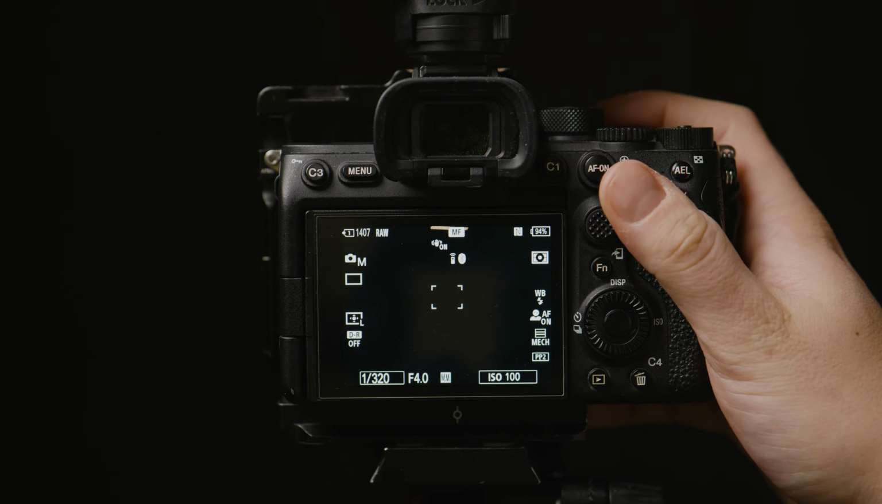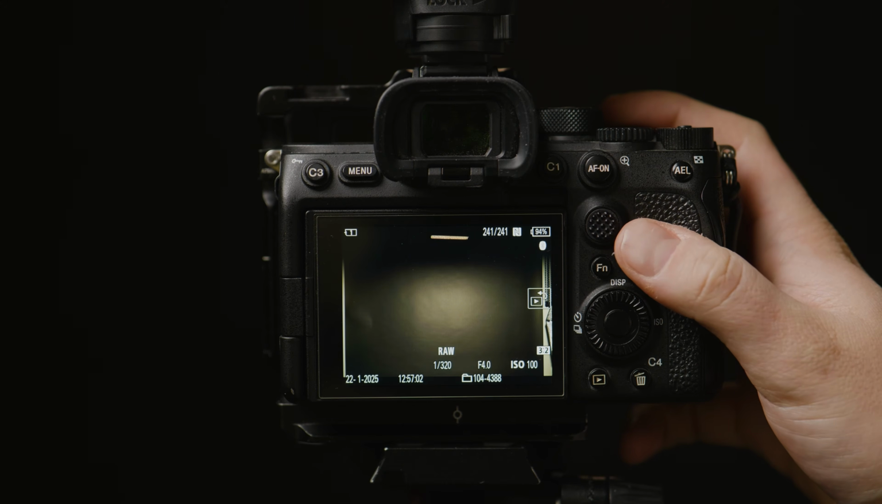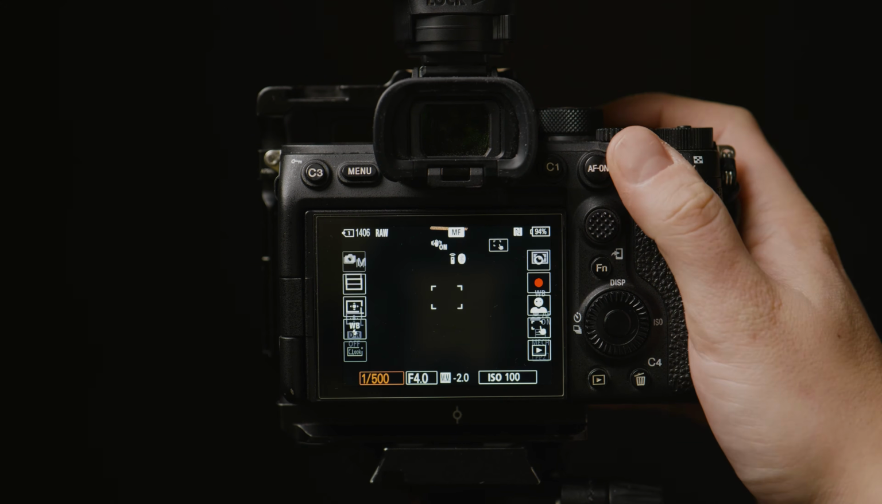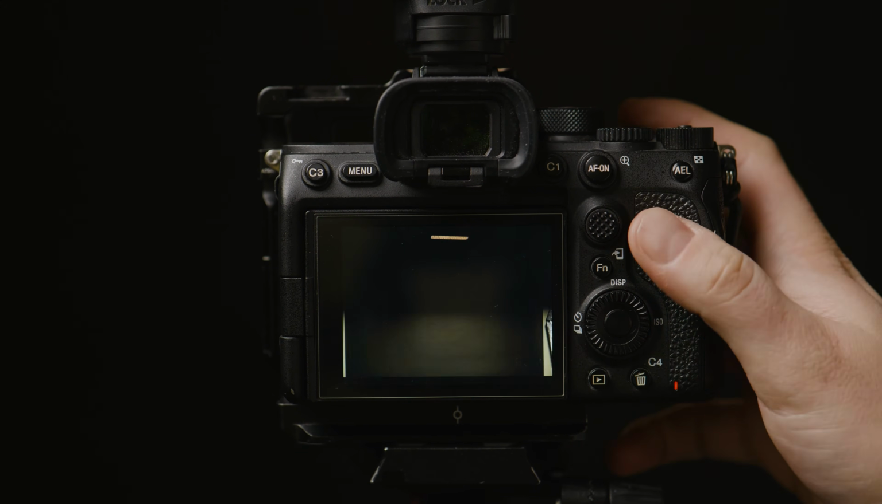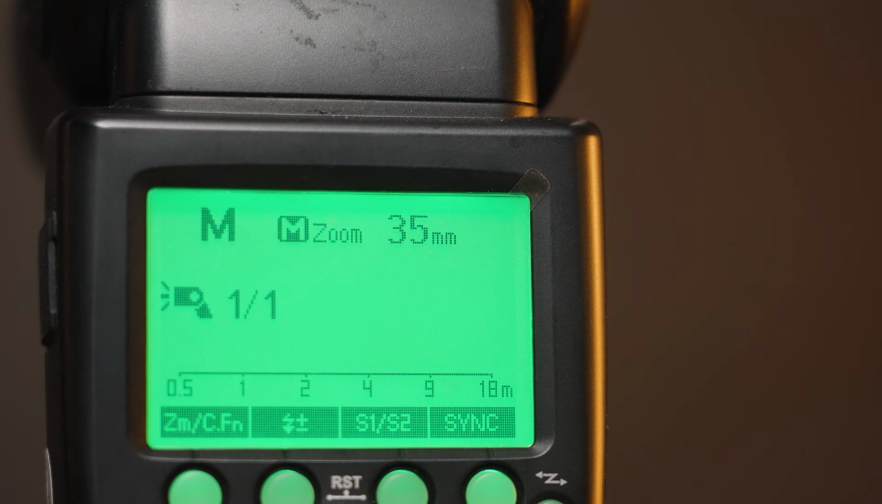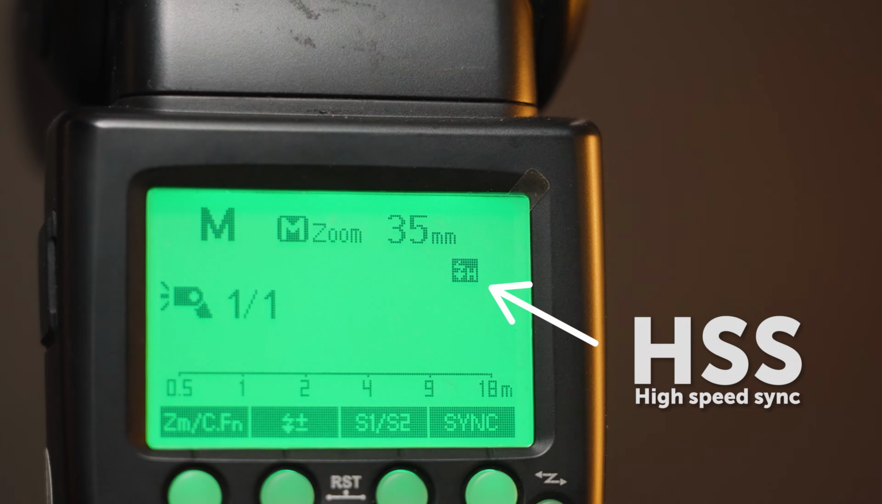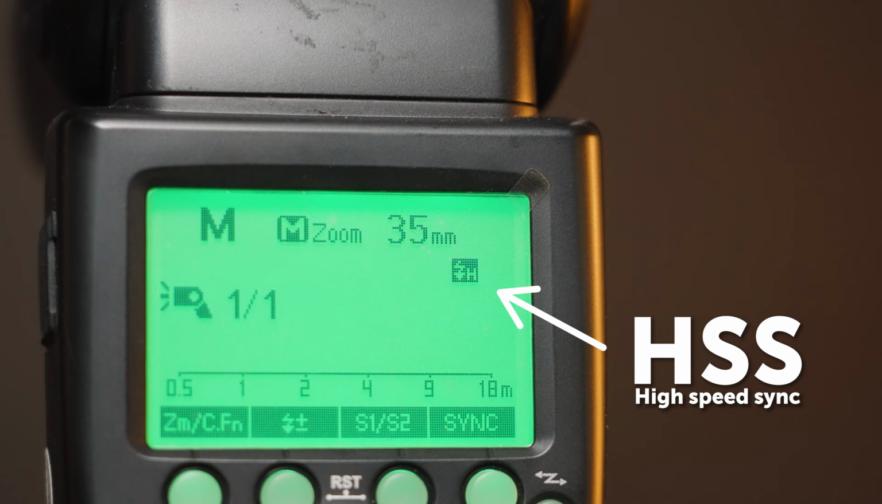On the negative side, if you set a very short shutter speed, usually 1/320th or shorter, you might see dark bands in the photo. And this happens because the flash just doesn't have enough time to illuminate the entire frame. Now, however, some flashes feature HSS or high speed sync, and if you activate this function, you can shoot at much shorter shutter speeds. So if you know that you need to shoot at the shortest shutter speed possible, look for a flash with this feature.